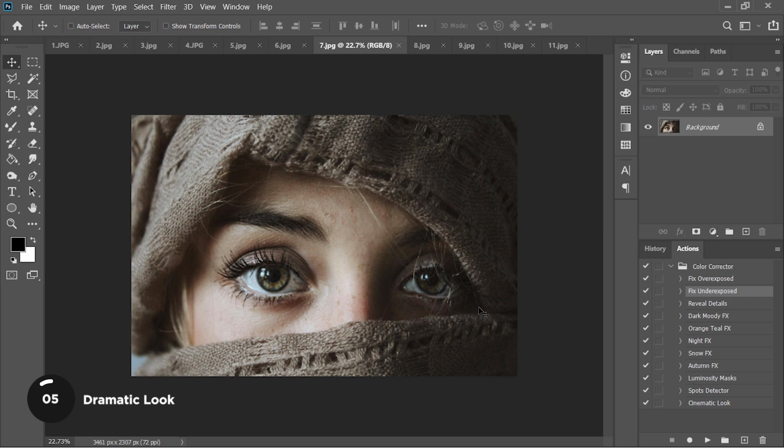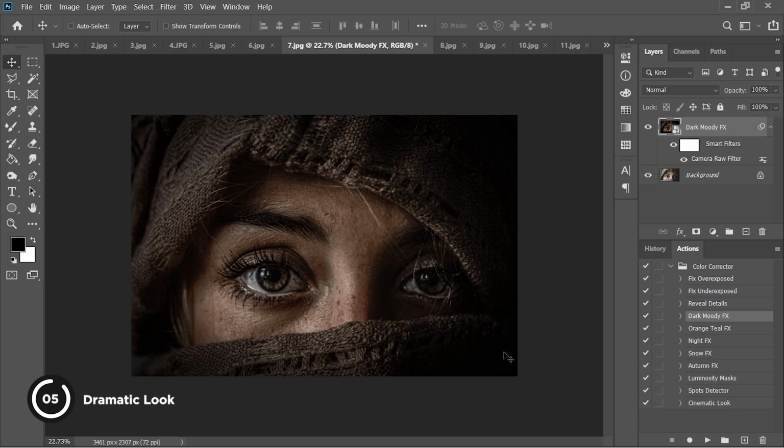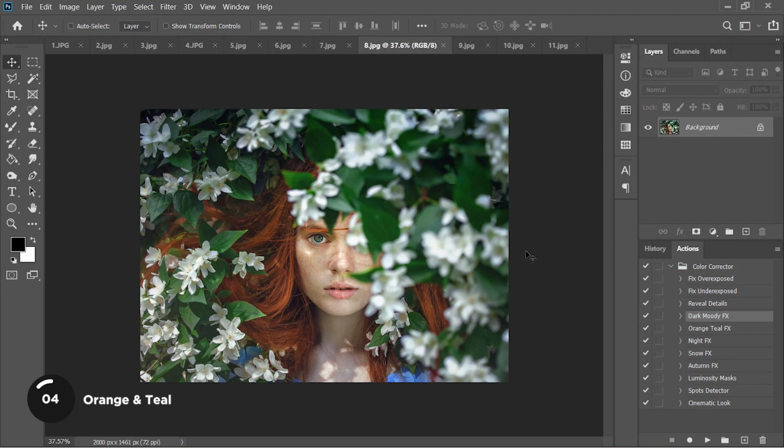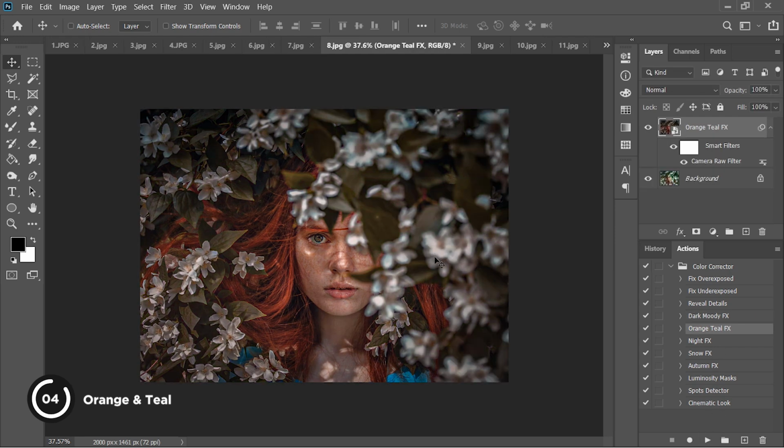Next we have this photo, and I want to add some drama to it. So I'll just click on dark moody effect. This will give the photo a dark moody vibe, which looks amazing. Now let's jump to the next one. This feature will be a dream for many photographers because it allows us to give images an orange and teal look, which is a very popular effect in photography, and I just did it in one click. Amazing. On to the next one.